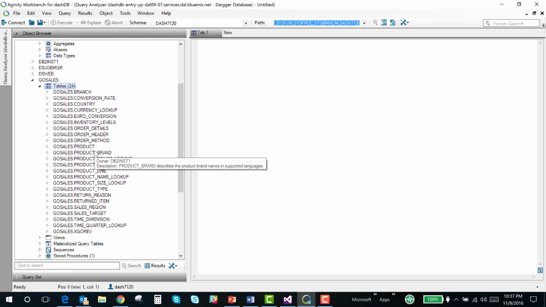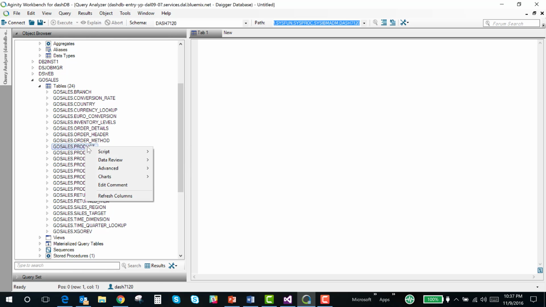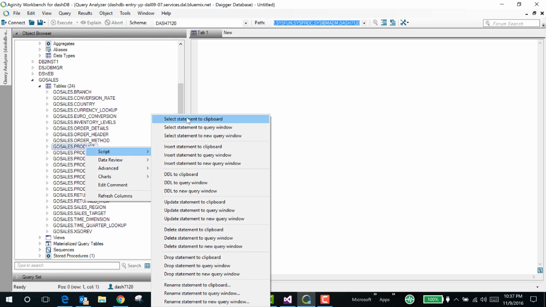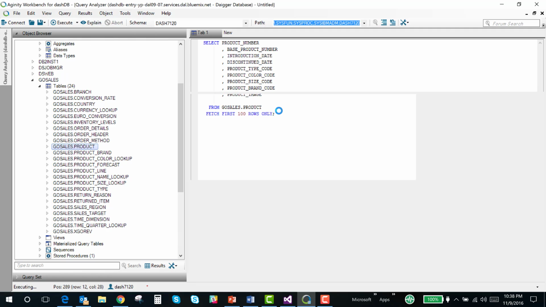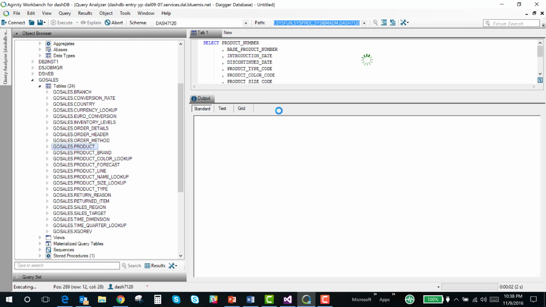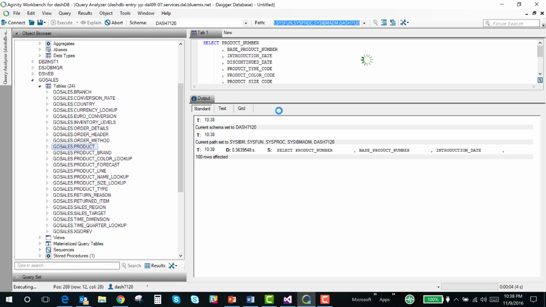Just as an example, to see how quick and easy this tool is to use, inside of Go Sales, in the product table, I'm going to script a select statement to a new query window. As this comes up, you'll very quickly see the outline of your SQL query. Since I have all the information that I need, I will execute this. And as I execute this query, in tools that you've seen many times over, it'll be executed.